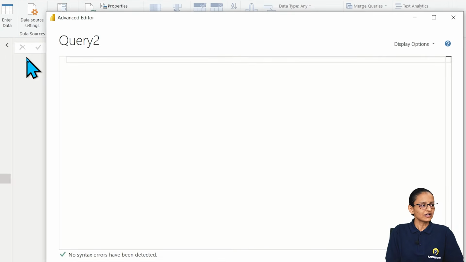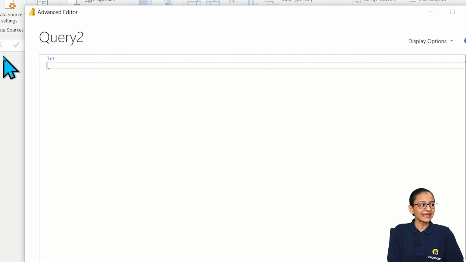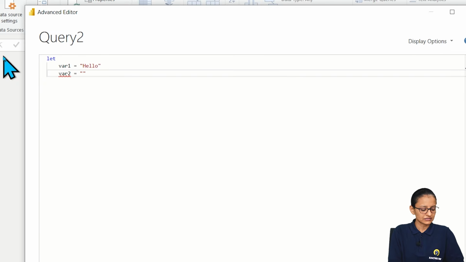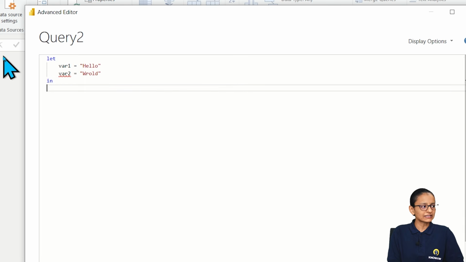First of all, you can write the let keyword, and then you need to take a variable. This is called the variable declaration section. So variable 1, and inside that you need to assign a value, so let's say hello. And here this is variable 2, and you want to write world. This is called your let section. After that, inside the in section you need to write what you want to print. Let's say I want to print hello world, so you can write it like this: variable.